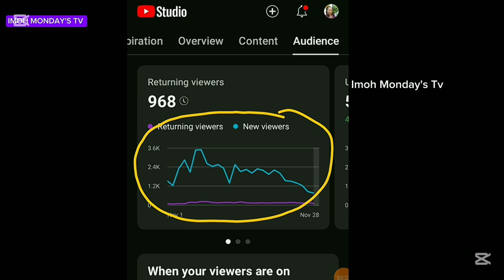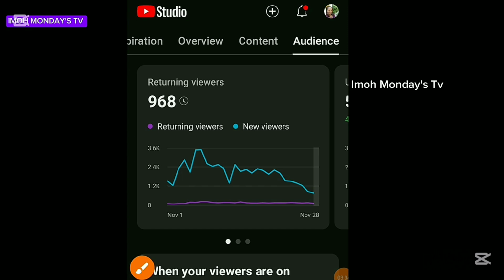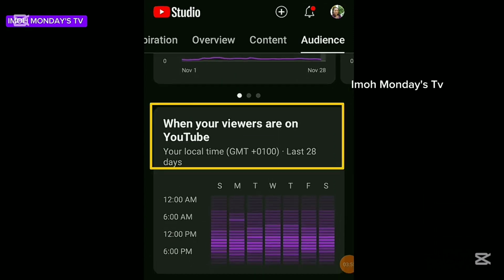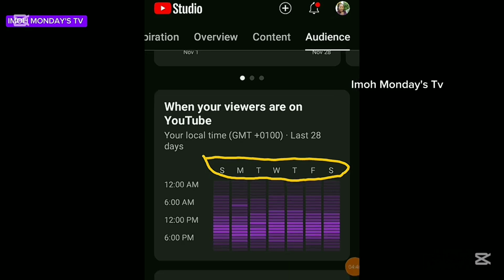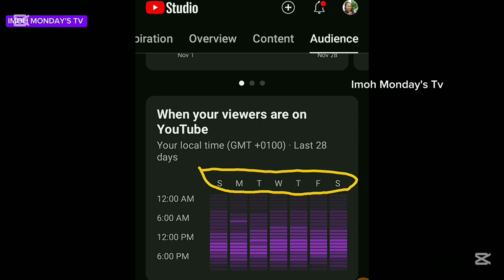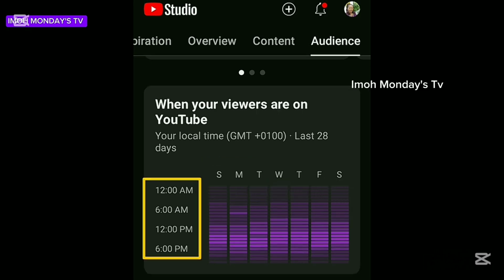This graph here tells you if your videos are doing well or not by the number of new viewers or returning viewers coming back to view your content. Right now, you can see down here when your viewers are on YouTube. This is usually displayed as a purple heat map. You can also see that we have all the days of the week, Sunday, Mondays to Saturdays. And you can equally see the time, 12 a.m., 6 a.m., 12 p.m., 6 p.m.